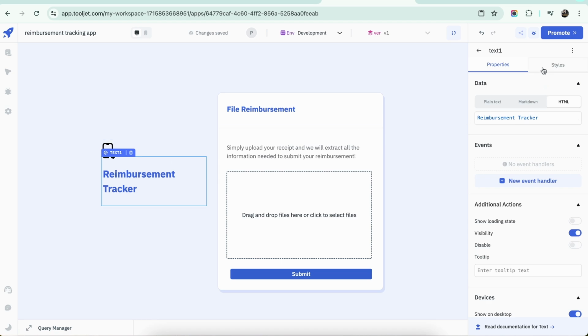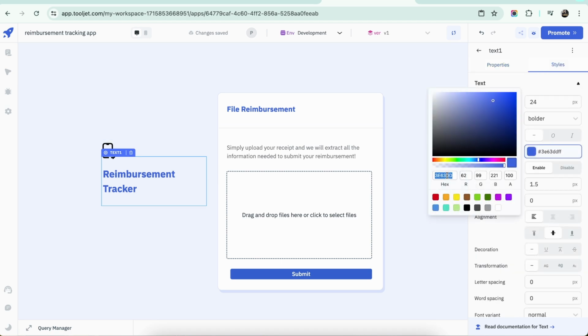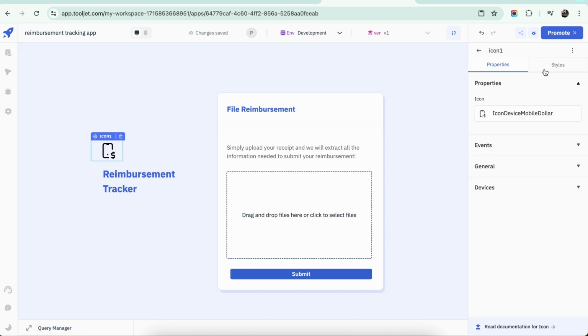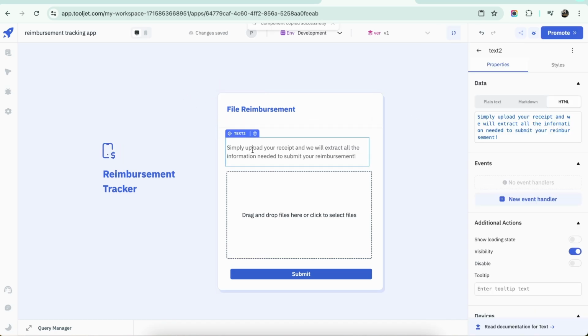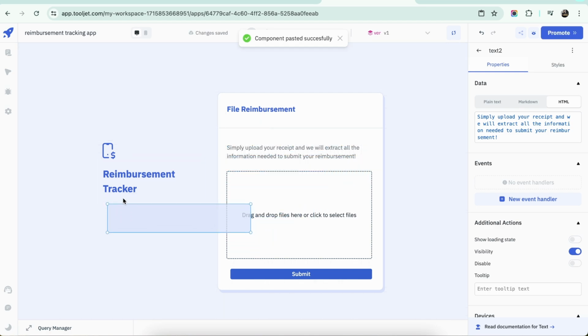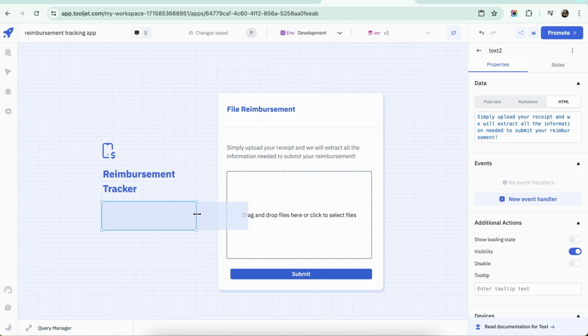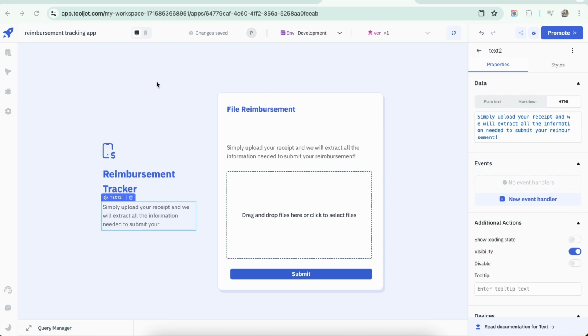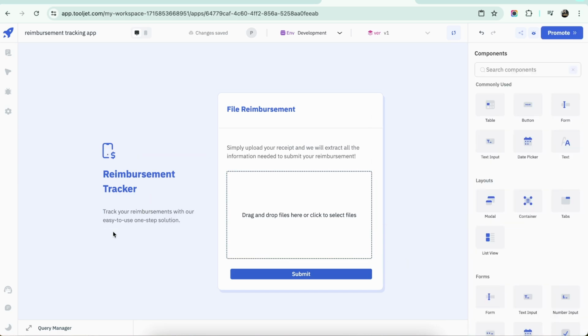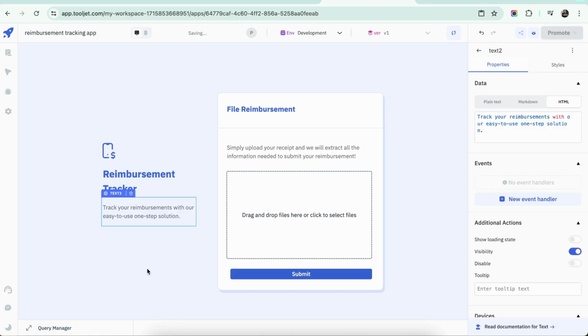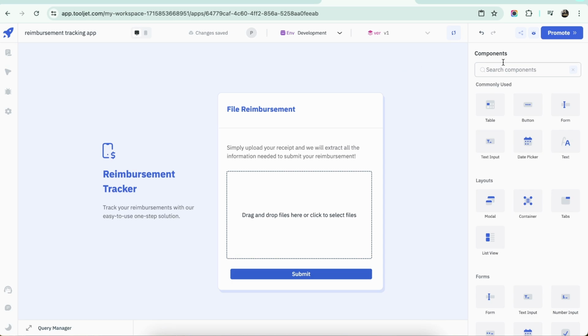All right, I also want the color to be the same as what we have in the heading, so I'll change the color to blue here as well. And for the subheading, again I want it similar to what we have in the container, so I'll just copy it and change the content. I already have the content with me, so here it is. The subheading is: track your reimbursement with our easy to use one step solution. Okay, cool. So this looks nice now.